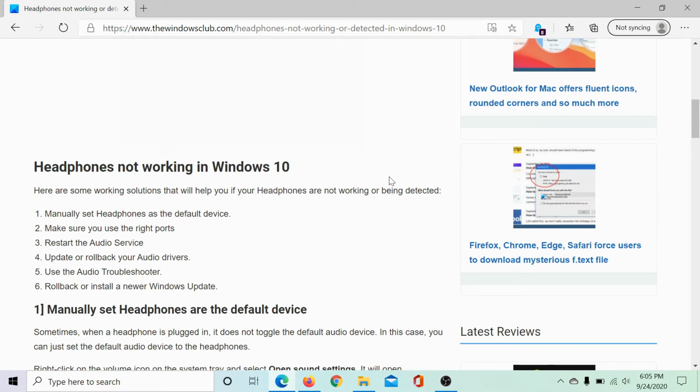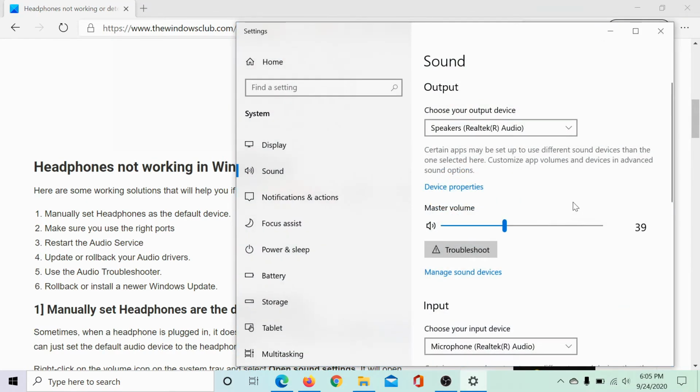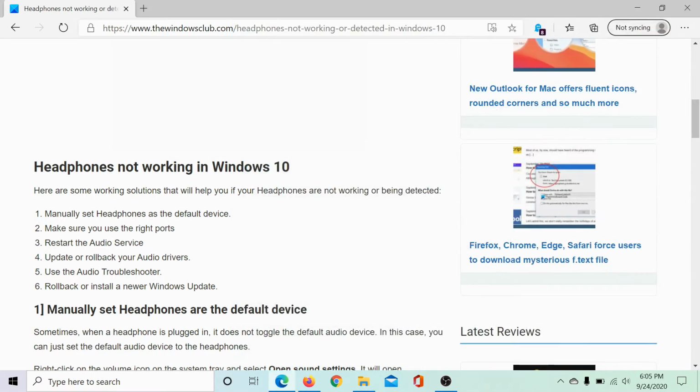The first solution would be to right-click on the speaker icon and select Open Sound Settings. Then choose the correct output device. You can change it from speakers to headphones. Usually it happens automatically, but if it doesn't happen, this is how you could make the necessary changes.